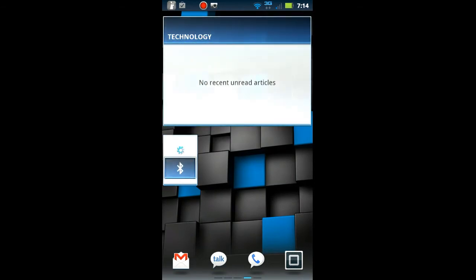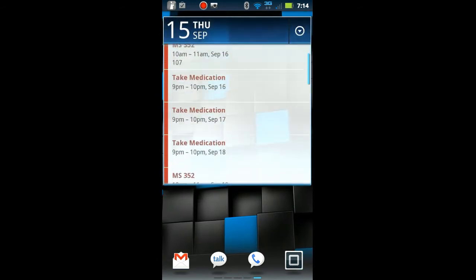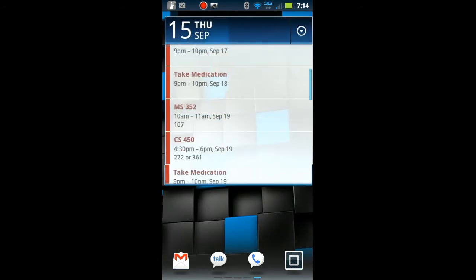Have a little shimmer. It's a news widget on the top there, but it's not got any articles in it. And then a Bluetooth widget. We have the calendar widget. Looks the same. It'll go up and down. You can scroll with that widget.